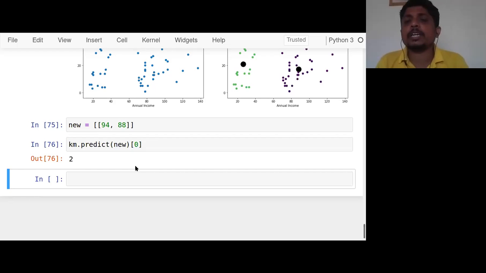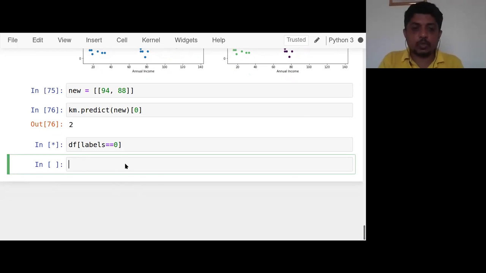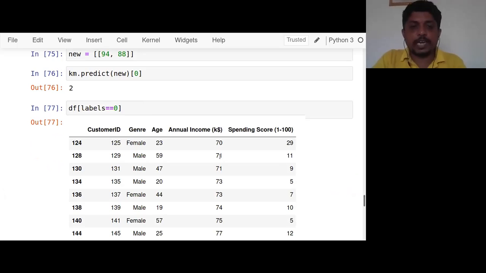How to separate? To separate, I'll be using one concept in Python called Boolean filtering. With the help of Boolean filtering, this data can be separated. Now, how to? So let's say I'm having my data X, or I'm having my data DF, which I used at the start of it. Yeah, DF. From this DF, I need to set the data where labels is equal to 0. So wherever the labels are 0, that data I'm extracting. Check it out.